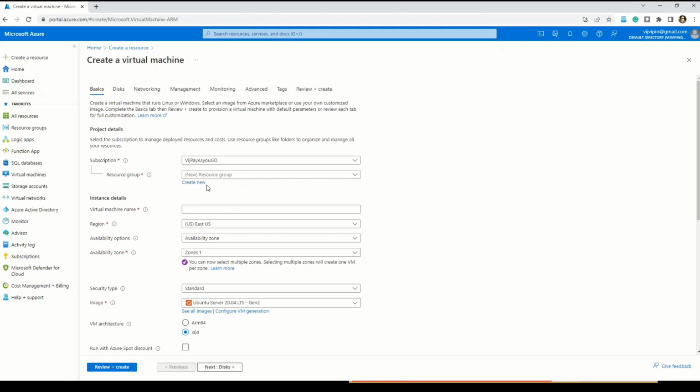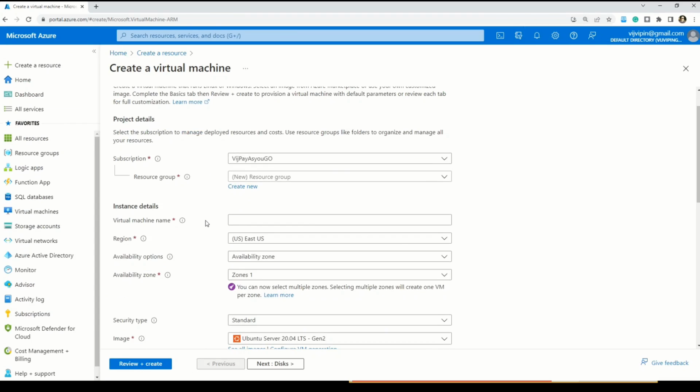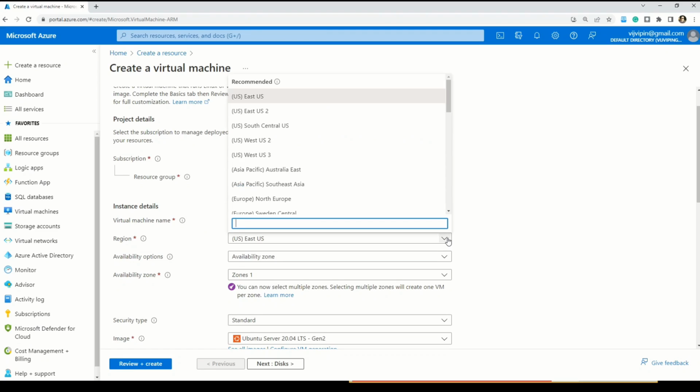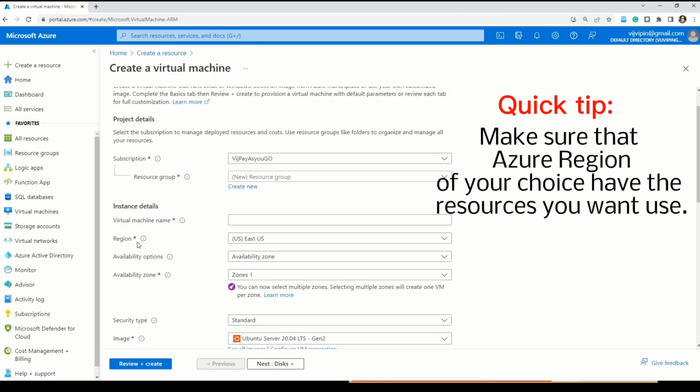Very importantly, you have to notice that we need to mention what region we want this virtual machine to be in. So Microsoft is asking us to choose the Azure region, and you can see that this region is marked by this red star, which means that this is a mandatory field. You cannot skip this. You cannot create any Azure resource without selecting an Azure region. So I hope you understand where exactly the importance of Azure region is coming from.